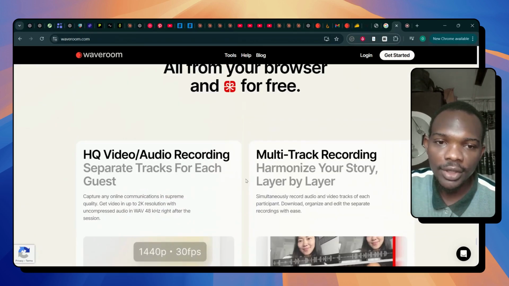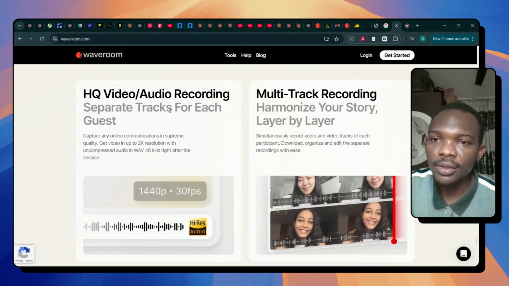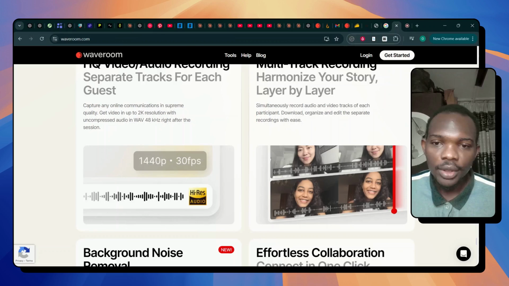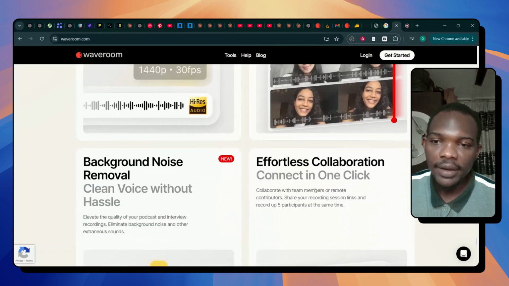I'll show you some of the key features. It has HQ video tracks, separate tracks for each guest, so you can collect the audio and the video of each guest and edit it individually. Multi-track recording, harmonize your story layer by layer. So instead of recording all the video of different participants together, it records all of them separately, so that when you want to play around with the video, you can easily do it.